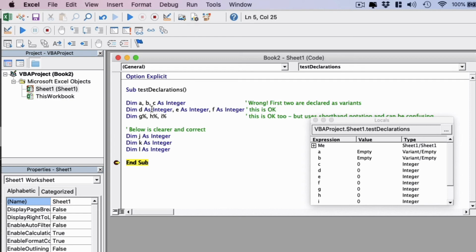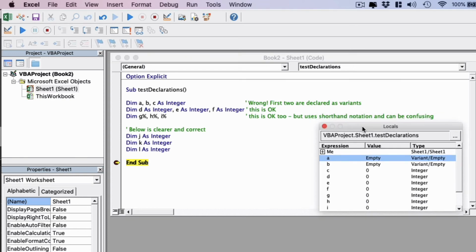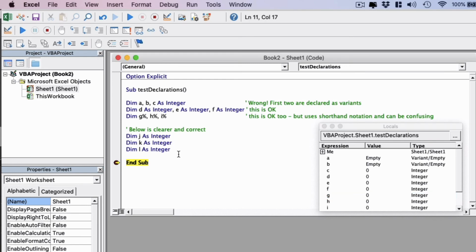Secondly, we have dim d as integer, e as integer, and f as integer. This is okay, all on the same line, and is something that's fine to do. Finally, we have the short codes for integer. So each data type has a short code. In this example, integer is the percentage symbol. This is also okay to declare, and you'll see that they have declared successfully as integers in the locals window. But the most common way to declare your variables is simply to declare them once on each line. This is nice and clear, and you don't miss any when someone else is reading through your code. So I would say that either this is best practice, or the middle option here is best practice. You can take your pick.